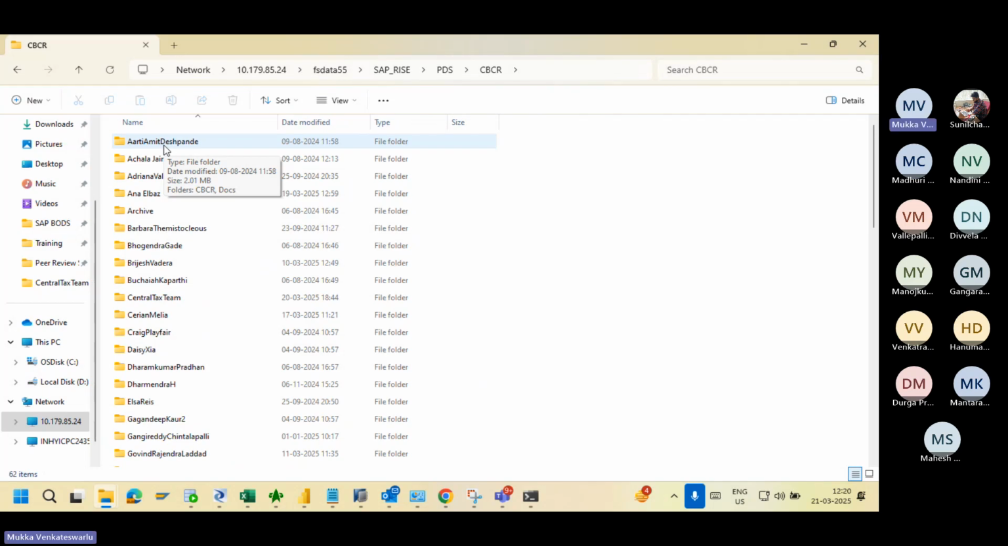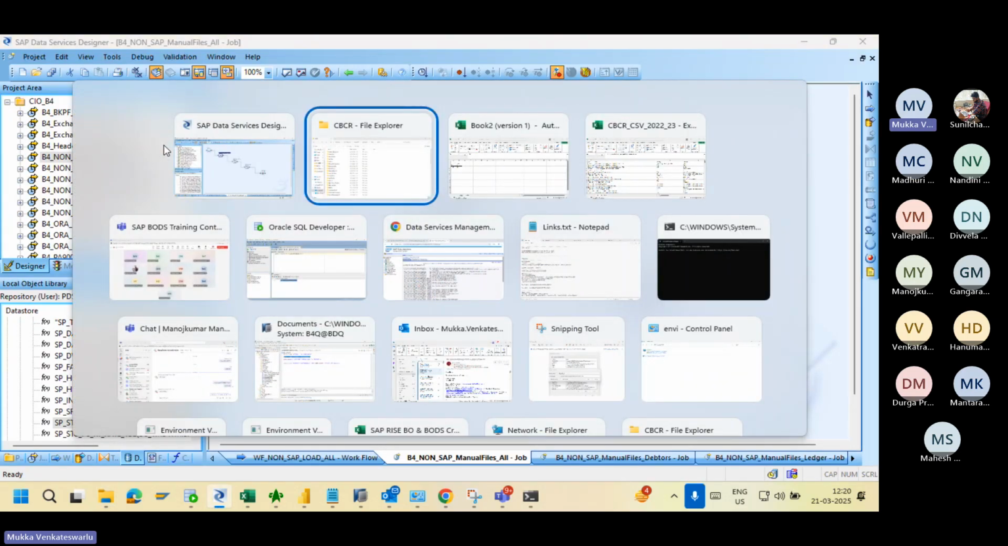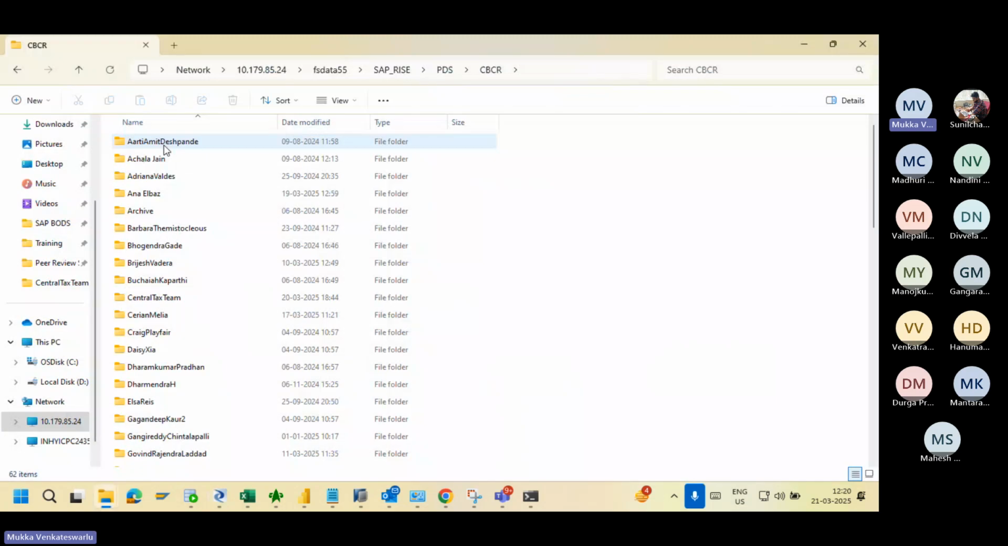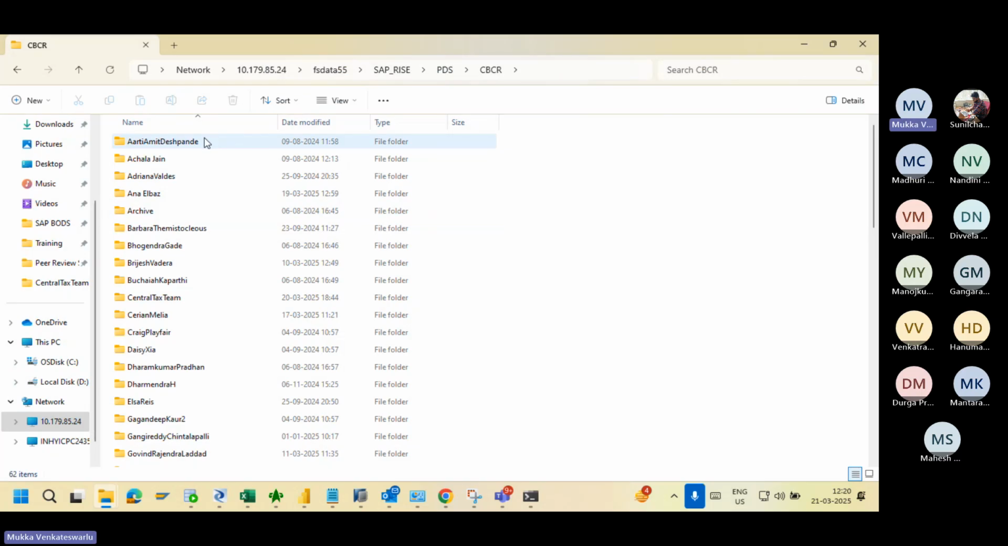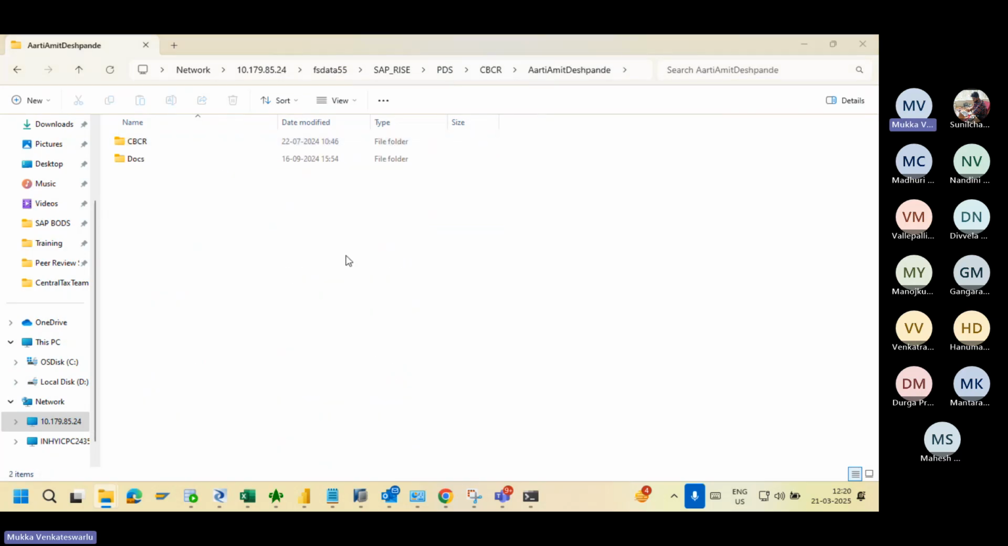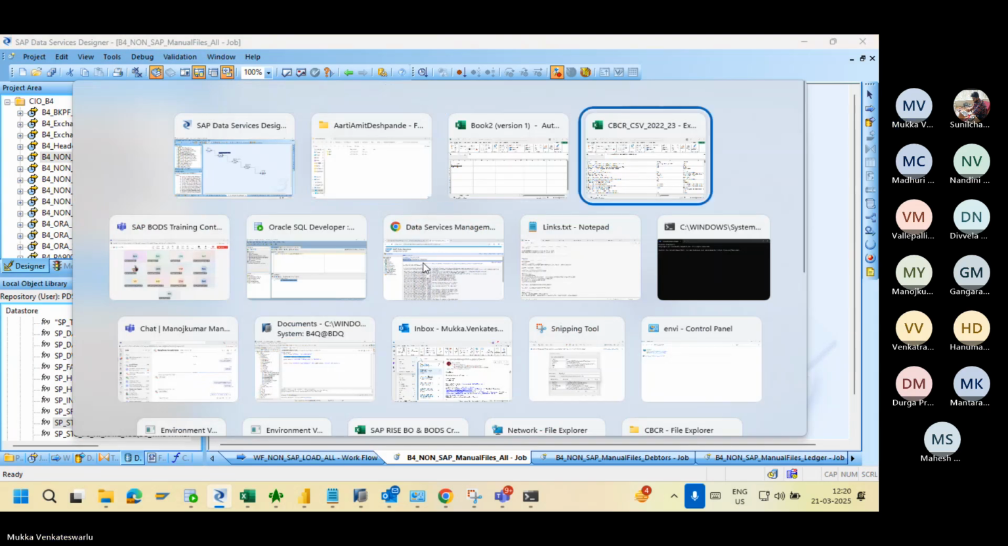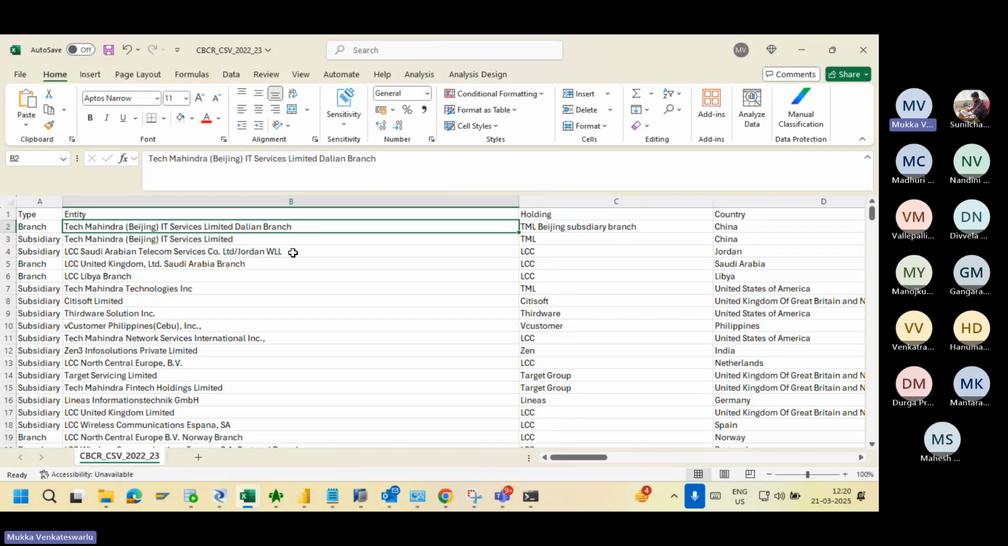Every year, at the starting of the financial year, for example for the financial year 23-24, we started this CBCR process in the month of May or June, and completed it in January 2025. I will trigger these templates every starting of the financial year.